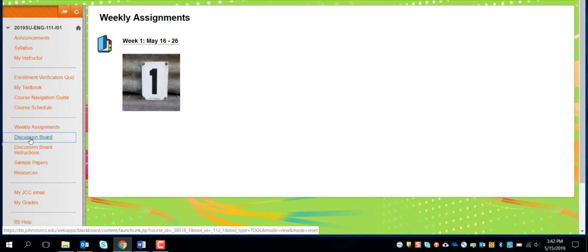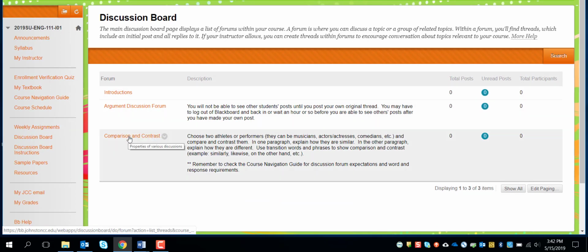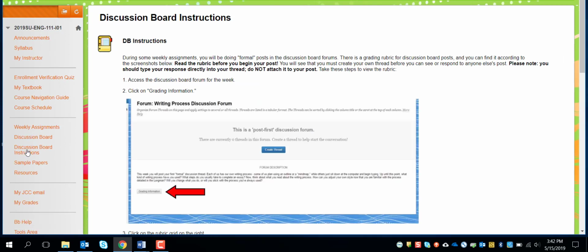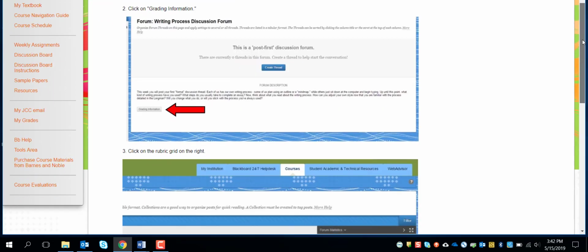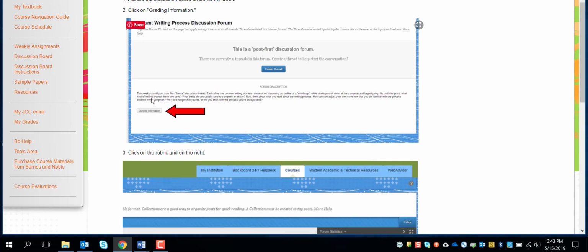Next is our discussion board. You can click here and see the discussion board forums, and we'll get to this a little bit more later, but that's how you access the discussion board. And then we have discussion board instructions. And I've loaded these so that you can see the rubric and how we grade discussion boards. All of that's there. Over here, you'll see that we have sample papers provided, resources, a link to your JCC email. This is how you access your grades.